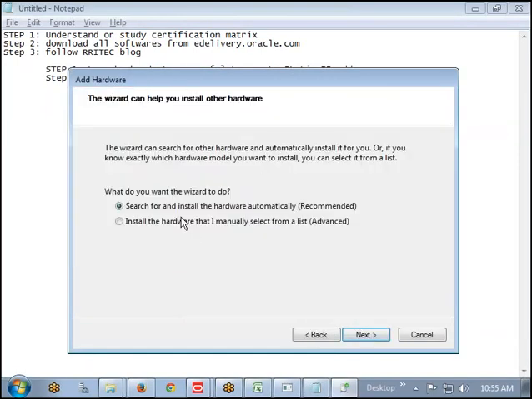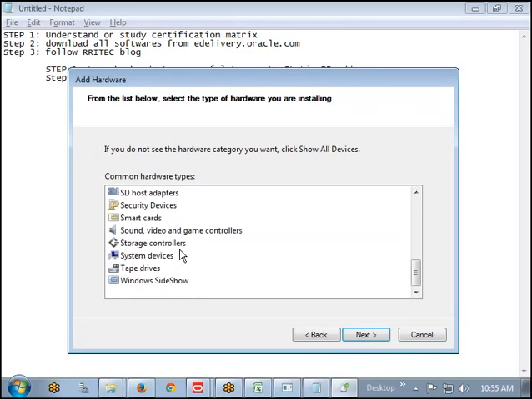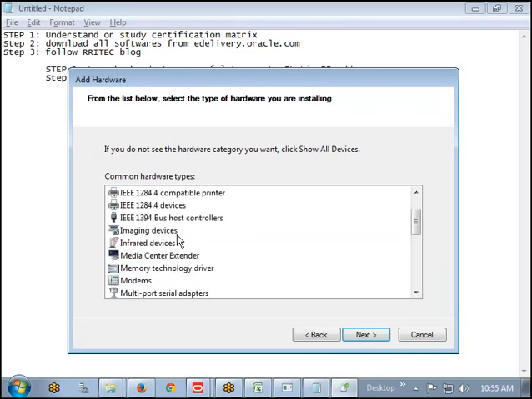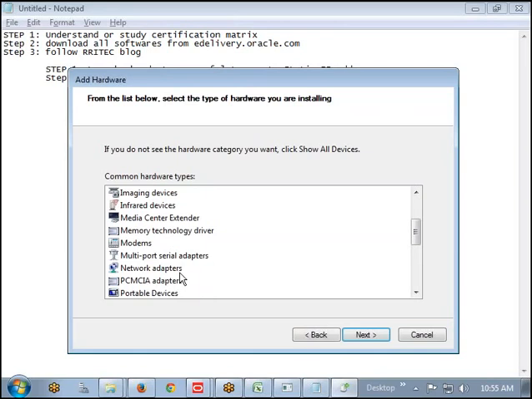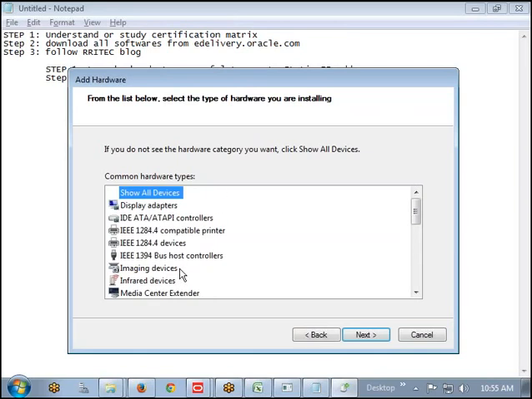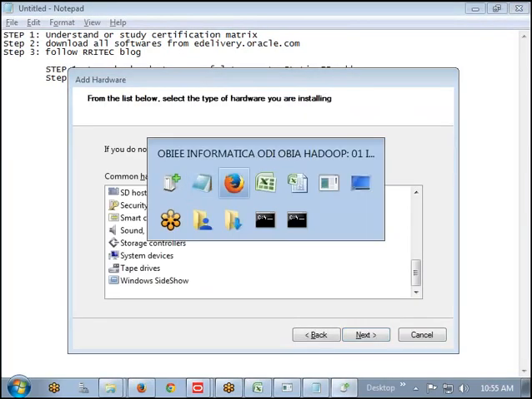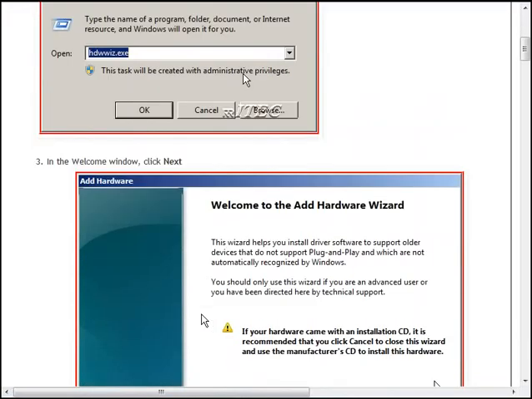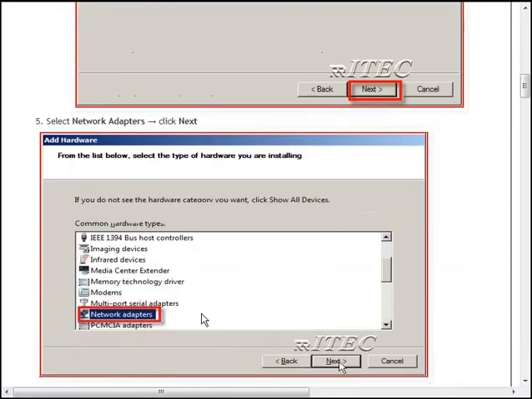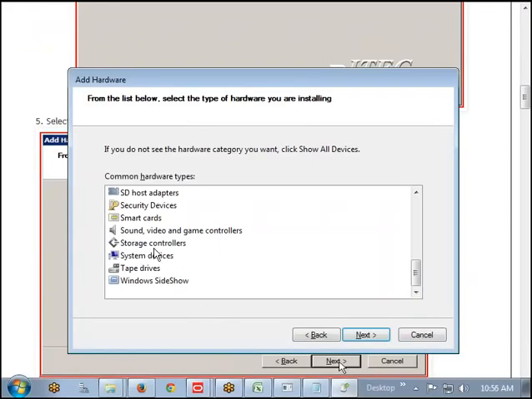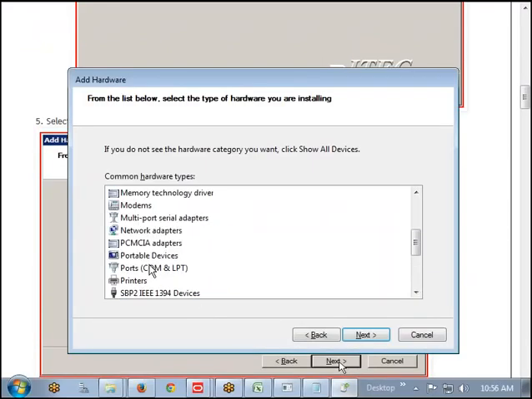Now if you click on next, you can select install the hardware that I manually select from the list, and here Microsoft Loopback Adapter is available. You have to select that one. In my case it is already installed, but still it should be there. So go to network adapters. Then we have the Microsoft Loopback Adapter. Just follow the screen, whatever is available.